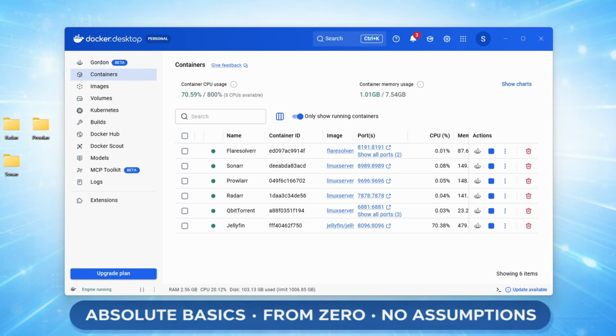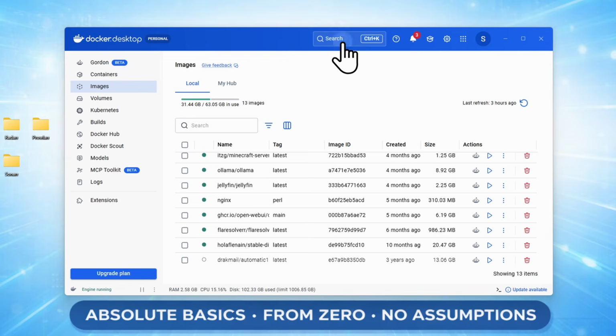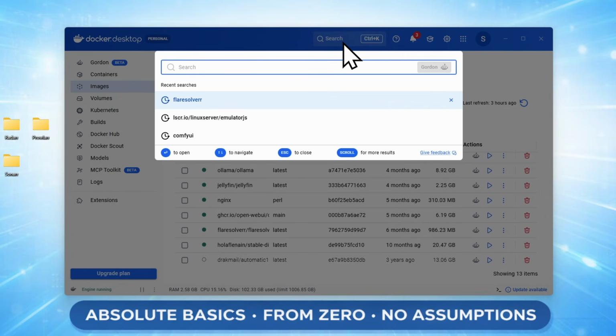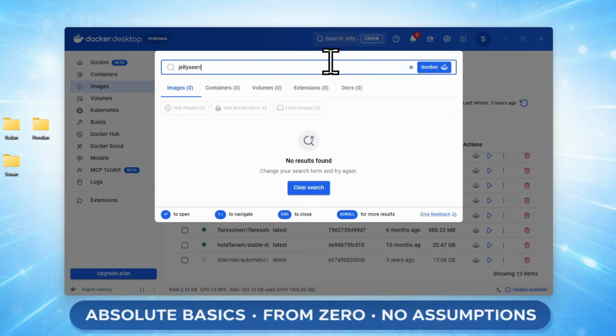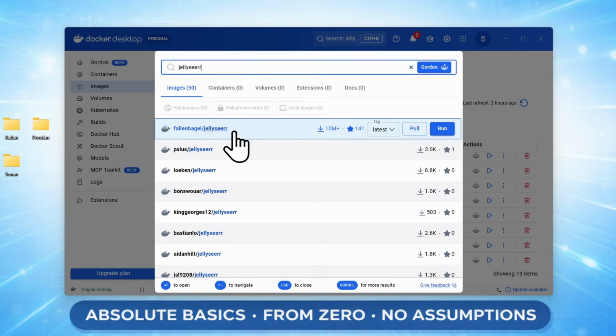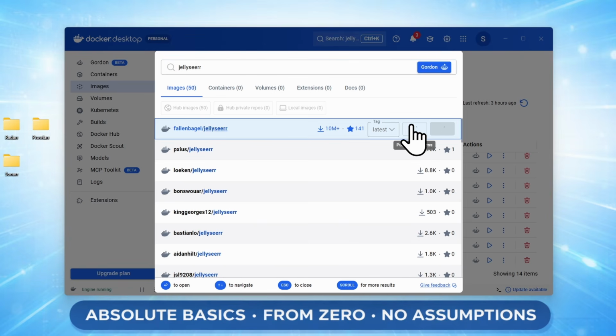Firstly, open Docker Desktop and go to your Images tab. Now click the search bar and search for Jellyseerr. And what we're going to do is we're going to pull the Fallen Bagel Jellyseerr, the latest version. So just click pull. This is around 2 gigs, so it might take a minute to download. Once it's ready, we'll proceed forward.